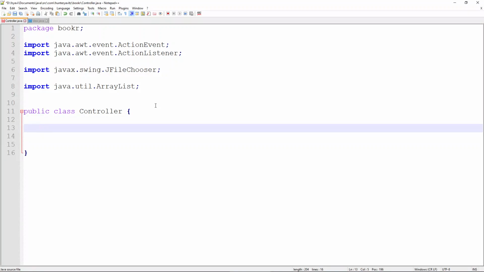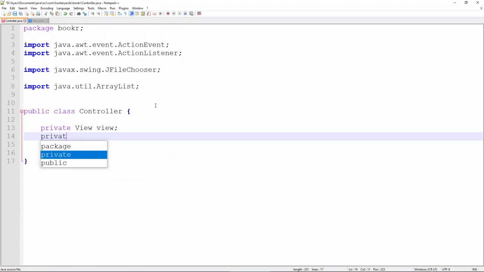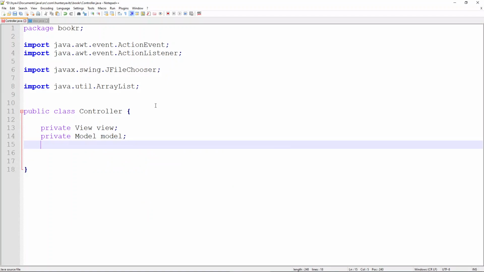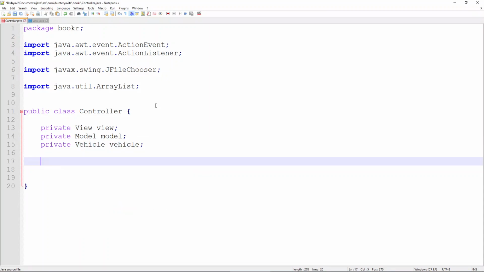We're going to need to have a private view that we'll call view, which is going to be an instance of our view object, a private model that we'll call model, which is going to be an instance of the model class that we'll design in the next video. And then finally, we're going to have a private vehicle that we'll call vehicle.